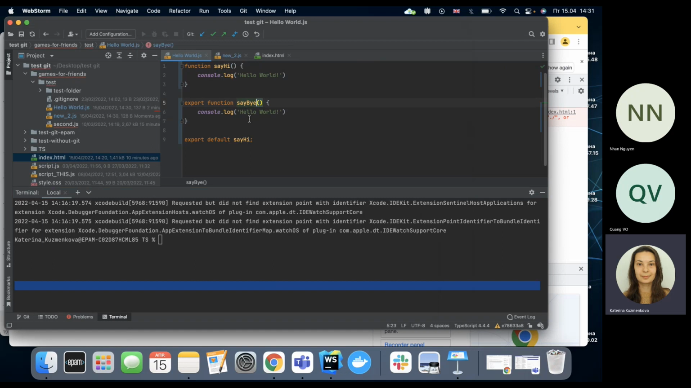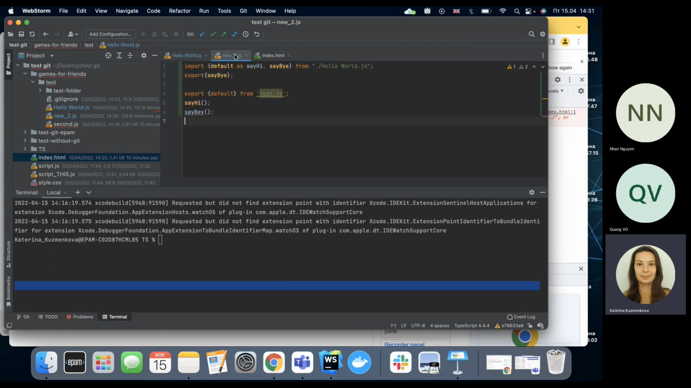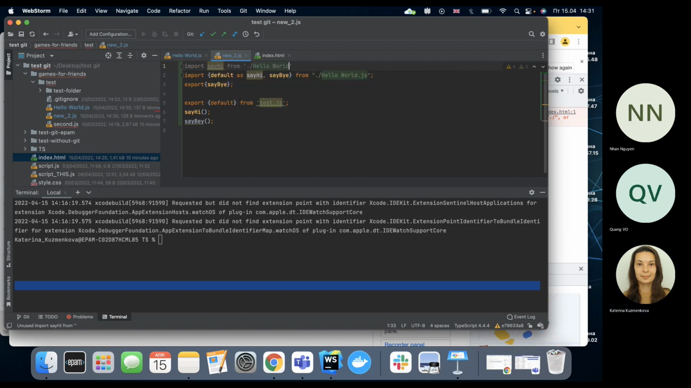If we are exporting some exact function, you use square brackets. If you're exporting by default, you don't need any brackets. You just import say hi without any brackets: import say hi from and pass the path to the file. Yep. Okay, but once again, you might export some files by default.